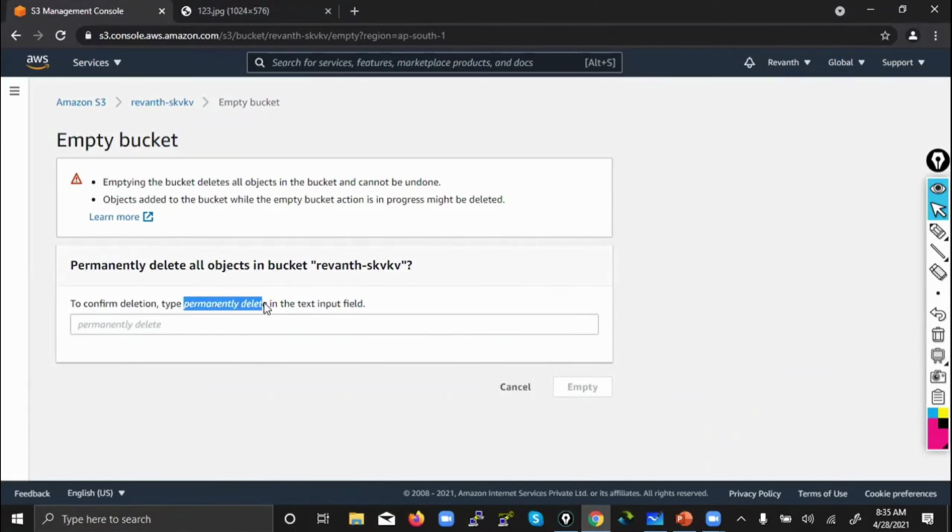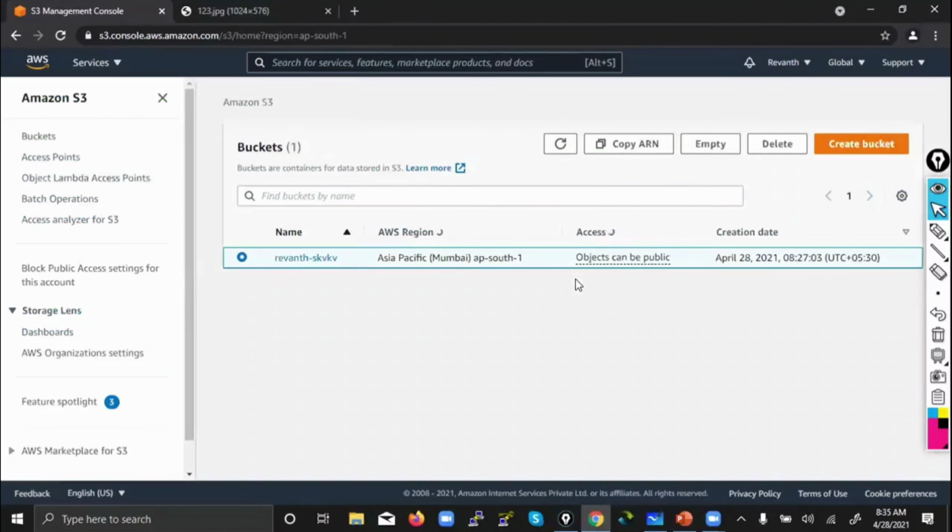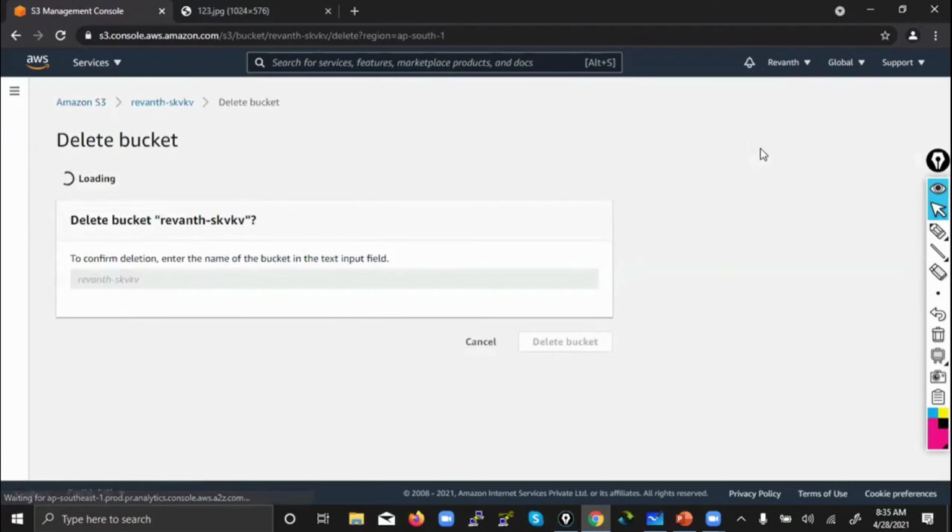So you click empty bucket and type permanently delete. Of course, you can copy and paste; I'm lazy with it. And now you can delete it. Now I have just emptied the bucket. I did not delete the bucket. Empty is different, deleting is different. Now you are deleting the bucket. Go to delete.